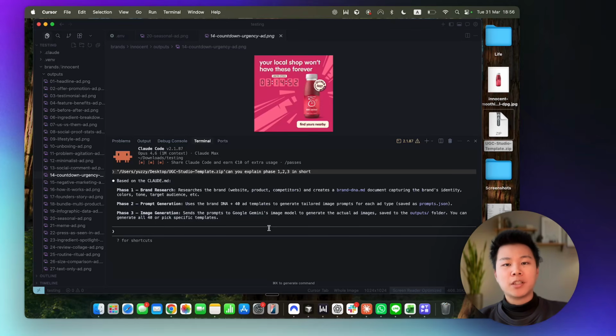Based on the research, it will tailor the prompt template with the DNA that it researched, and it will make the prompts in JSON, 40 of them. And phase three, this is the image generation.